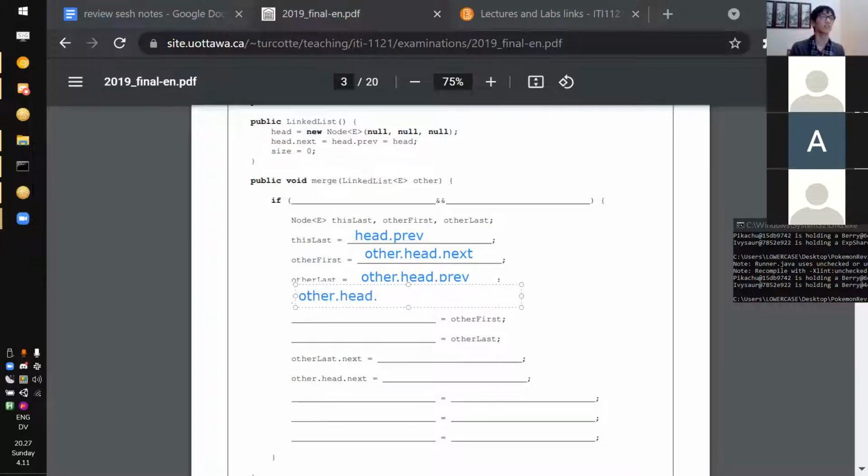Dot head dot next is equal to next. Other dot head dot next or previous points to this dot last. Oh, we can simplify that actually. Other first dot previous is equal to this dot last. Yep, you're right, we caught that. Thank you.